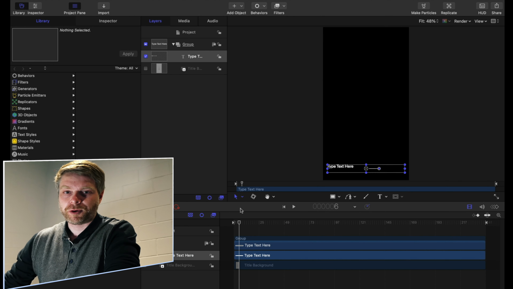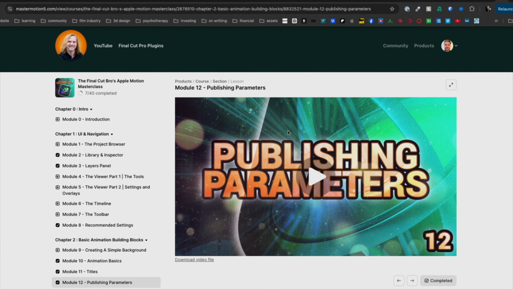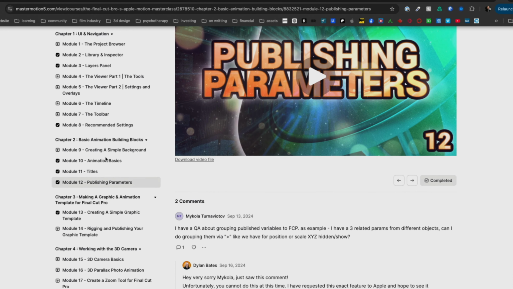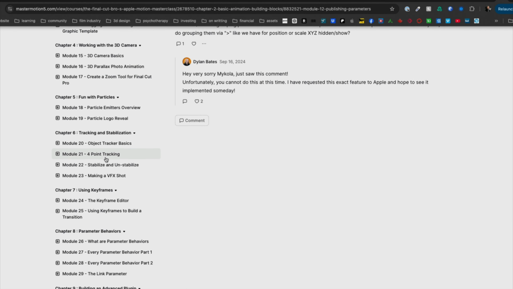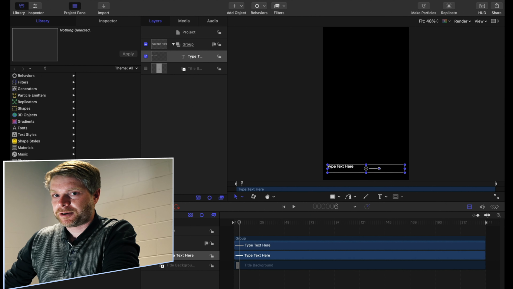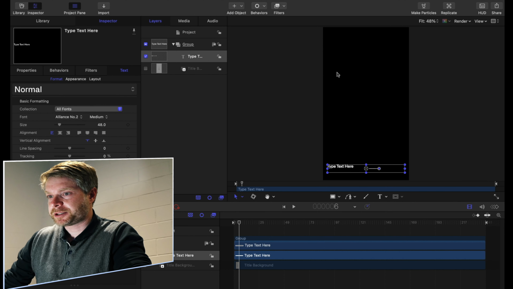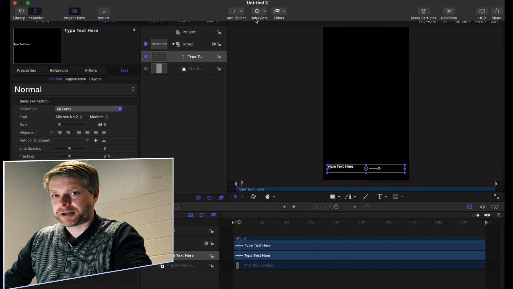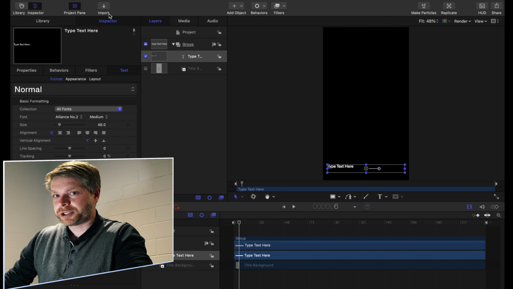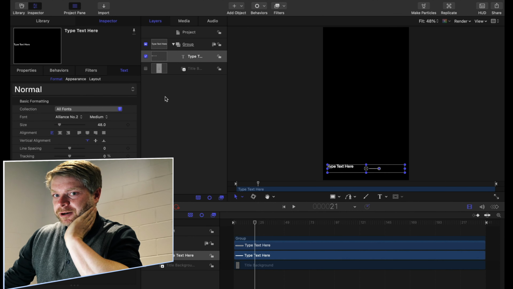I'm not going to walk through all the different features of Motion. I would suggest checking out Dylan's tutorial on his course. But the very basics is that there's a library, there's an inspector, and then there are the different layers, the timeline and the viewer. Up here you have your toolbar, and you can have different aspects as well. You can create behaviors and different effects. You can import. I won't go into depth too much, but the basic concept is the layers that you have here.